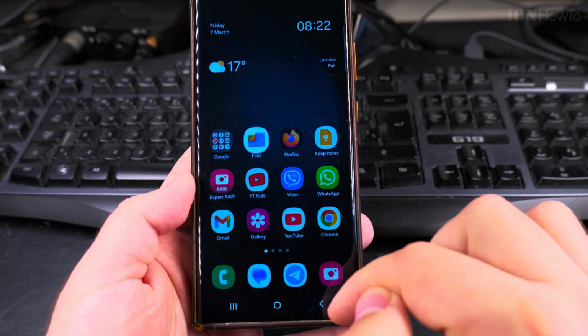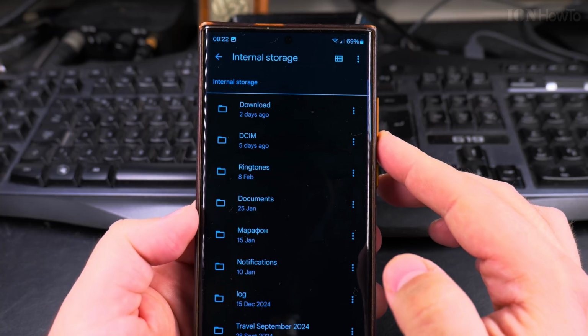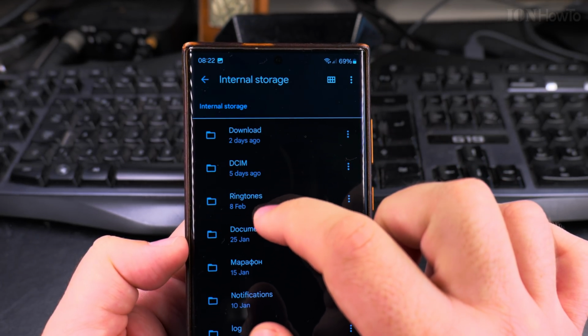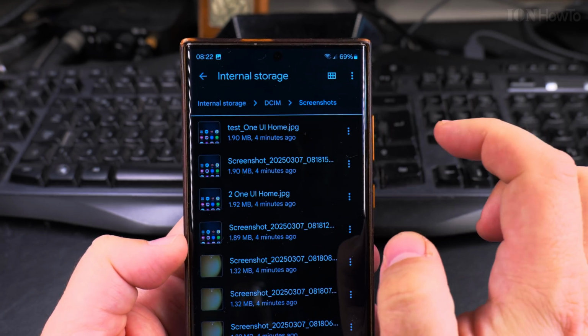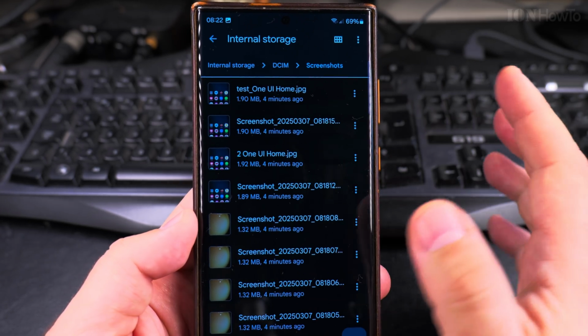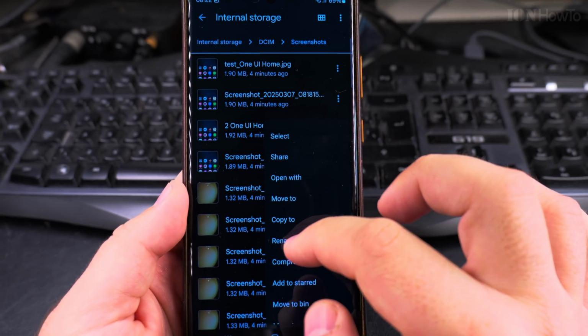And I will show you how to rename from this internal storage folder directly. So I go into the DCIM screenshots and you see that they are renamed. If I upload this file somewhere, this is the name, there are no more changes. And I could rename them again if I wanted to.